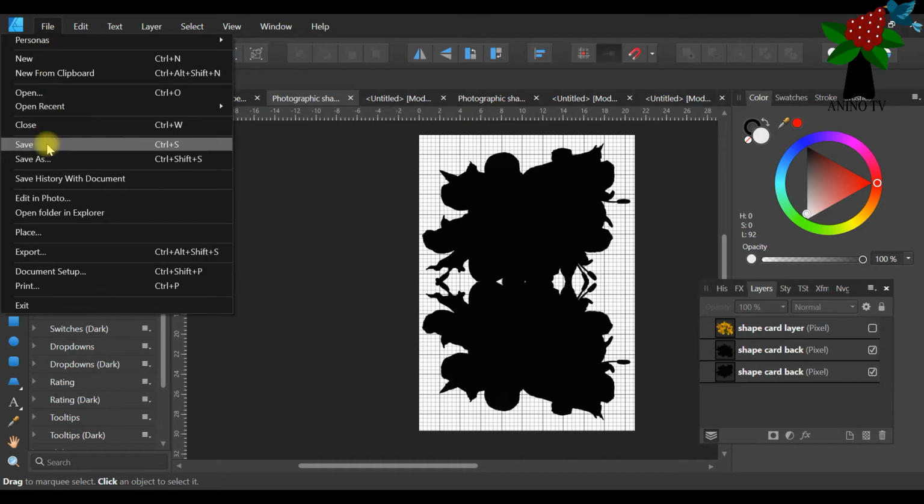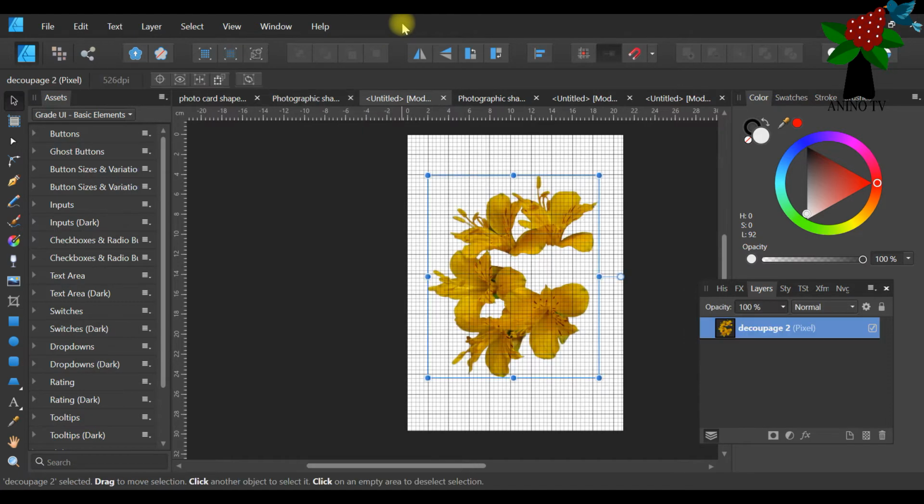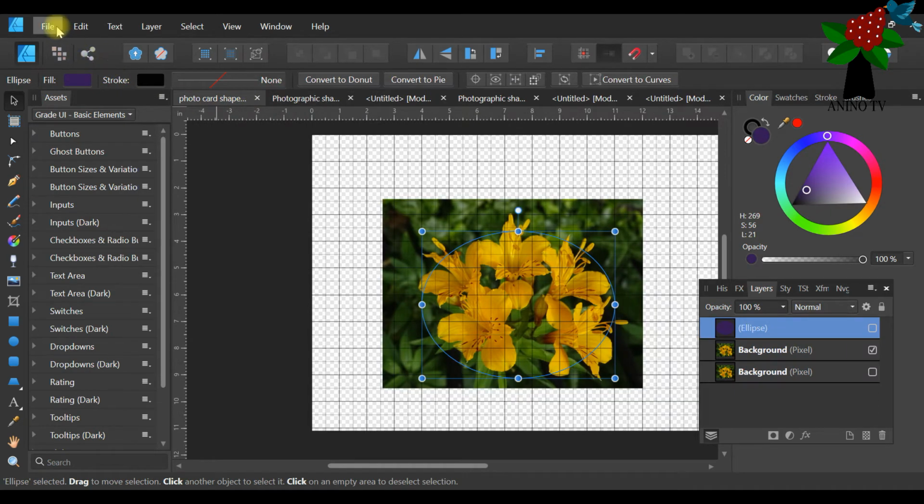So I'm going to File, Save. I'm going to make it black. I have black ink. Okay, still saving, sorry. So now I'm going to start. First, I hope I've saved it. I want to close some of the tabs.